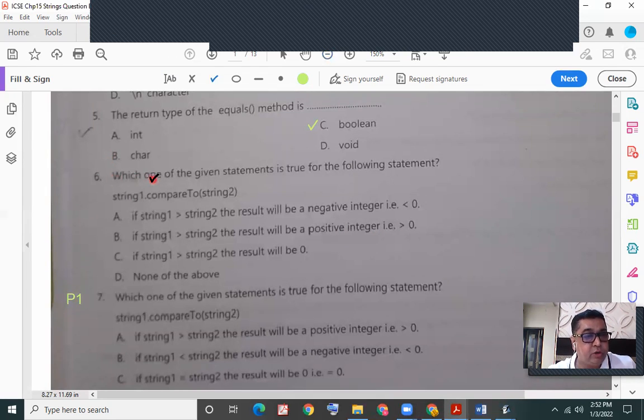We repeat, which one would be true? If string 1 is greater than string 2, the result will be a negative integer. This is not correct. If string 1 is greater than string 2, the result will be a positive integer. This statement is correct, so the answer is B in this case. The result will be 0 when string 1 and string 2 are the same, whereas if string 1 is greater than string 2, the result will be a positive integer value.